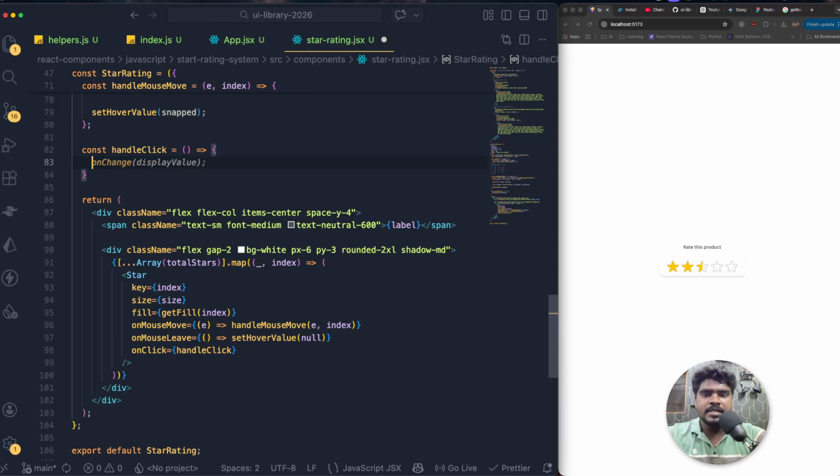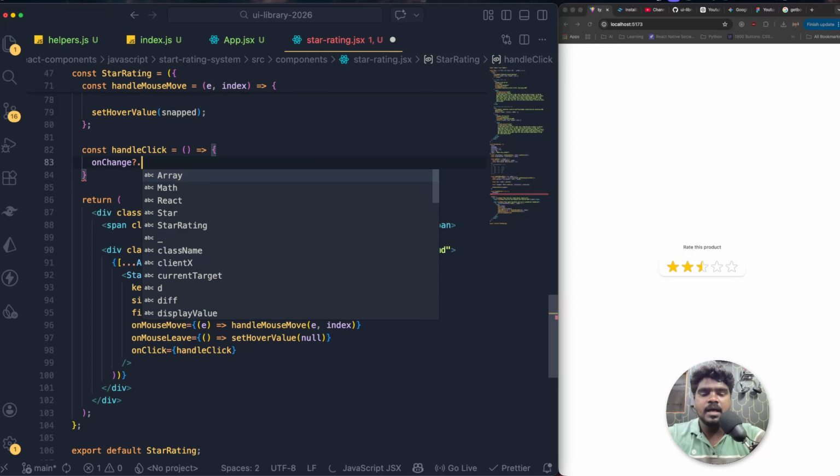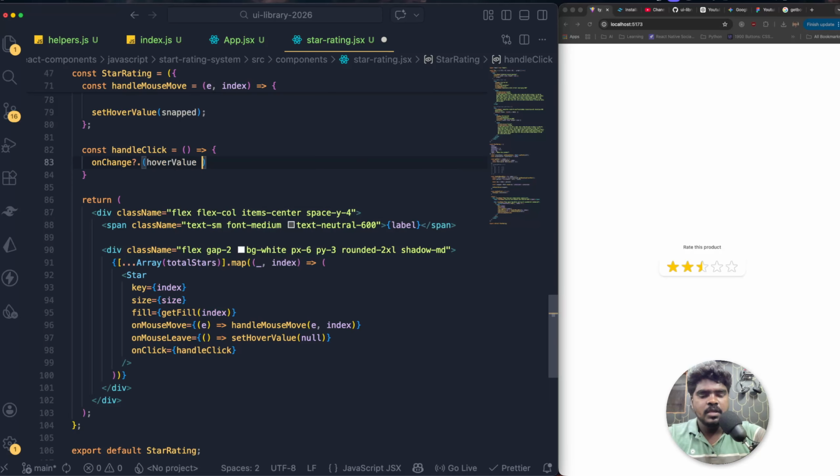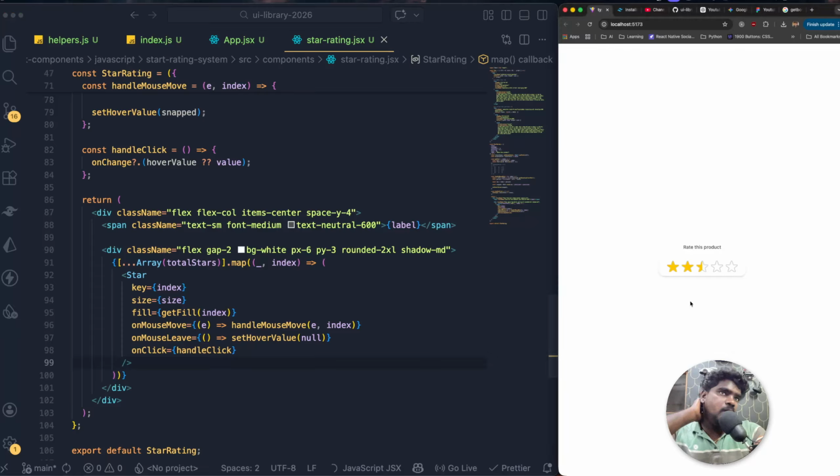Open it, and inside here I'm just going to say onChange from the props. If I do have that, then I'm going to update that hover value. If I don't have that hover value, set the value as the default value. This is what it's going to be. Now if you hover it, you can see the user can select the more precise values over here, and if you click, it will highlight that particular selected portion. So now the stars are all working perfectly, and that's what we needed.